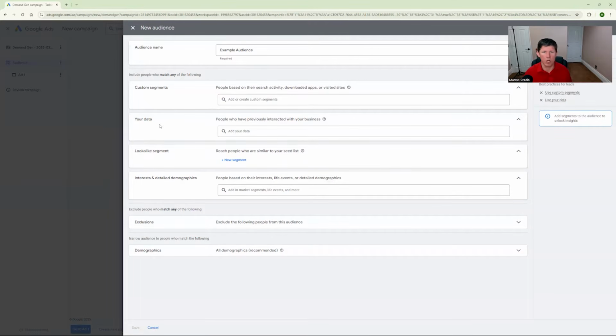Your data is like remarketing audiences. So people who have interacted with your YouTube channel, people who have subscribed to your YouTube channel, people who have visited your website, people who have bought stuff from you. That is what your data is. Lookalike segments, this is actually really new. Lookalikes are basically people who look like audiences inside your data. So people who look like those that have interacted with your business somehow, whether they visited your website or commented on your YouTube channel, whatever it may be. You create a lookalike. It's very similar to Facebook lookalike audiences.